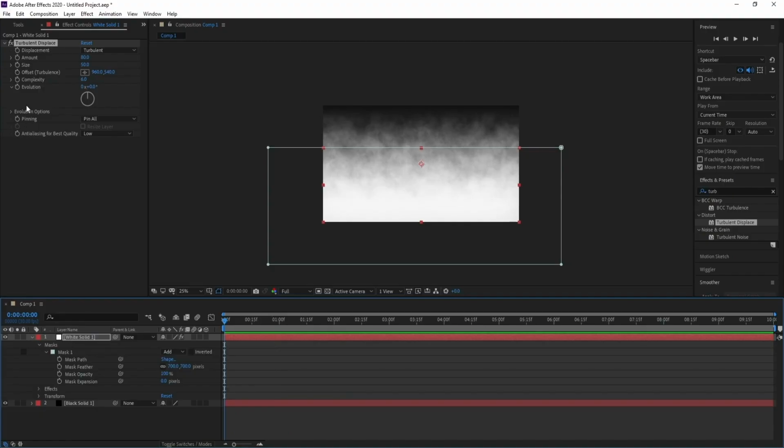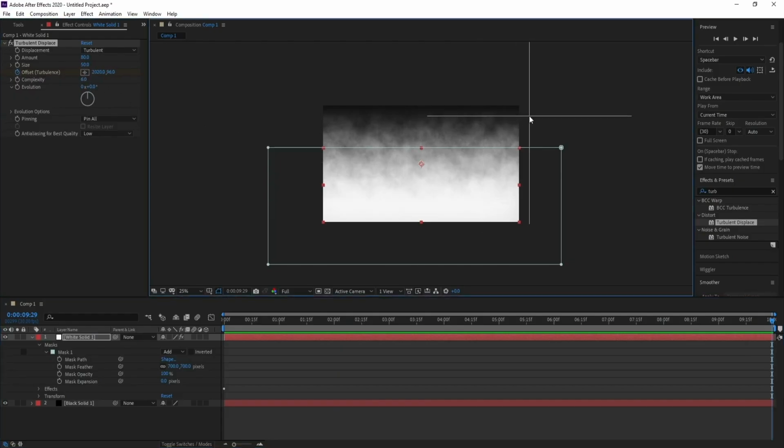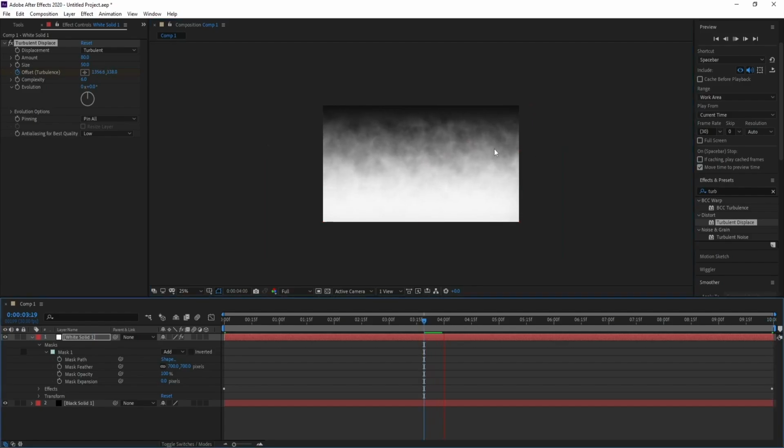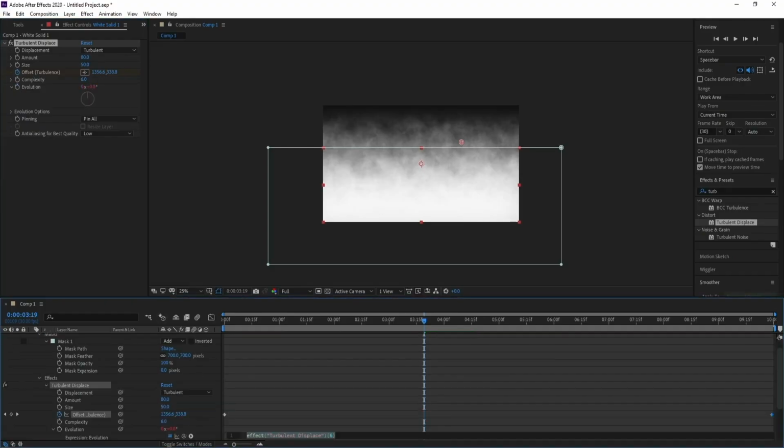okay, go to first frame, keyframe on offset, go last frame, and change X, Y position like this. Also, I'll go to evolution, press Alt and keyframe, go here and type time times 100.